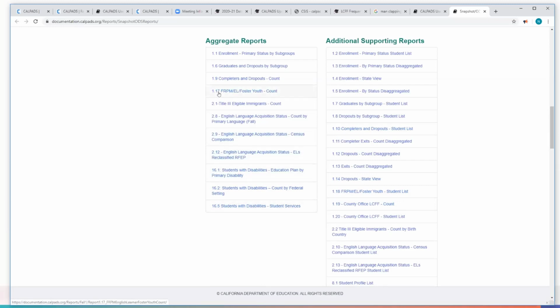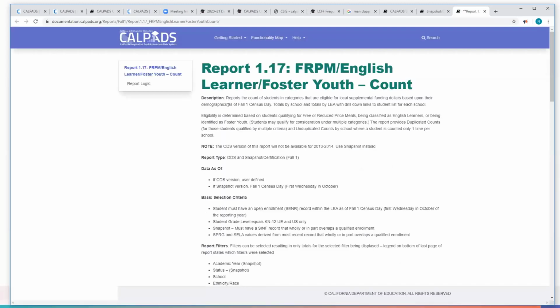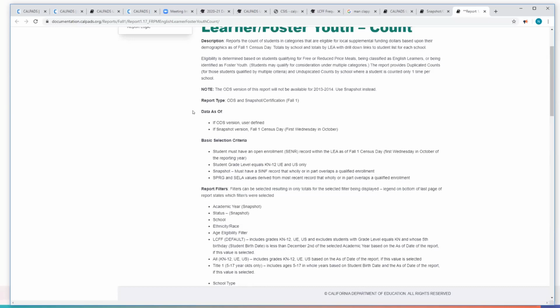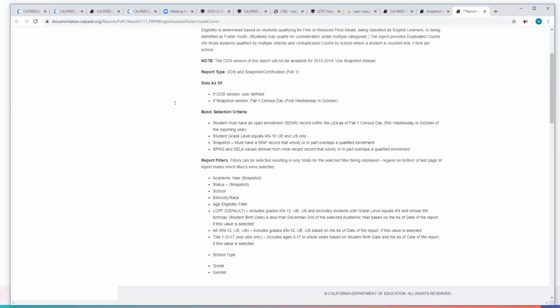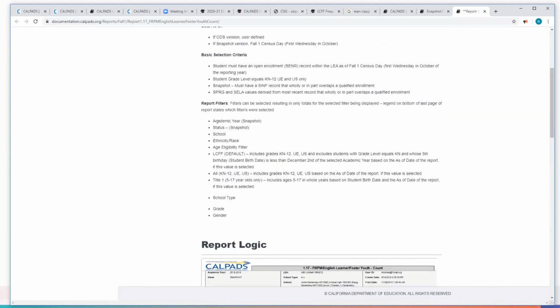1.17, it's an aggregate report. And then you have a description of the report, and the students that are included. And then you have selection criteria here. If it's a snapshot report, it's as of census day. And then these are the students that are included, basic selection criteria. And then it describes the filters that you can use to narrow your report.